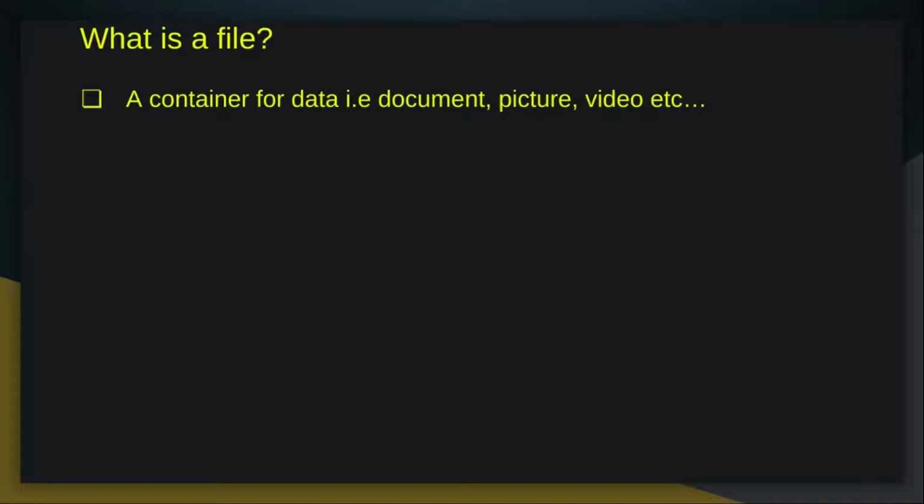So a file can be defined as a container for storing data, right? It's a container for data. And there are different kinds of files, right? We have a document, you may have a Word document, a PDF document, you may have a picture, you may have a video, etc. Those are files, right?